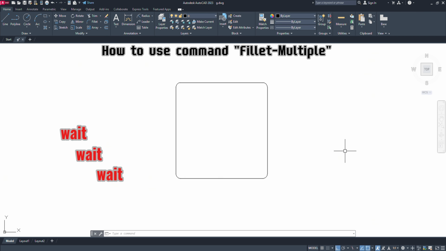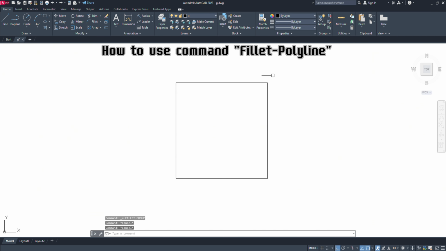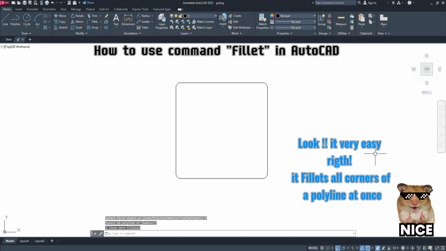Wait. There is another way to use the fillet easily, by using fillet polyline. First enter the command fillet, and we will see the polyline option on the command line. Click on polyline, or we can use the shortcut P and enter. And then click on the polyline. Make sure that all corners of the object are joined. Looks very easy, right? It fillets all corners of the polyline at once.